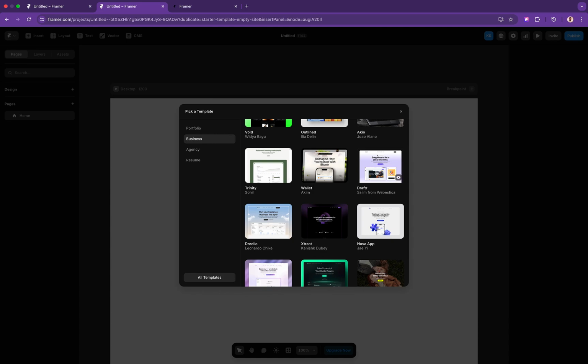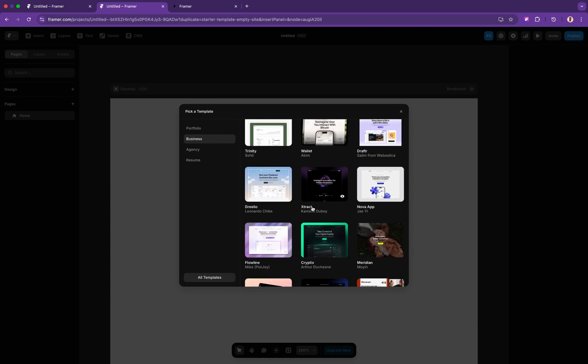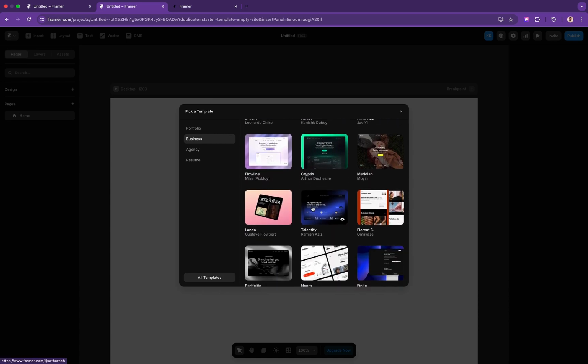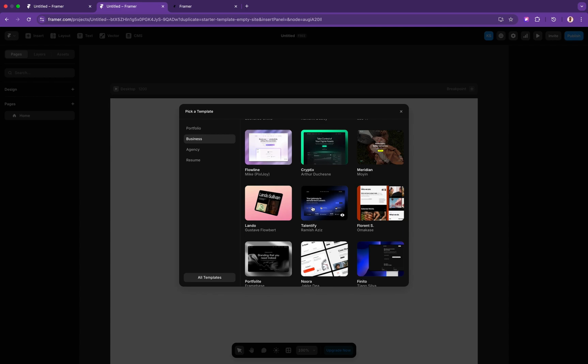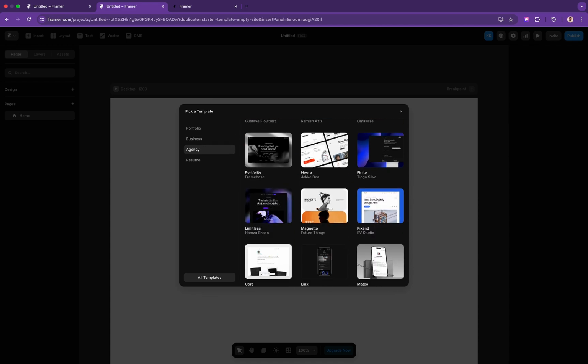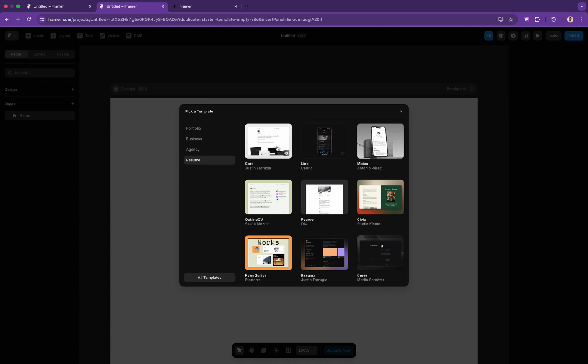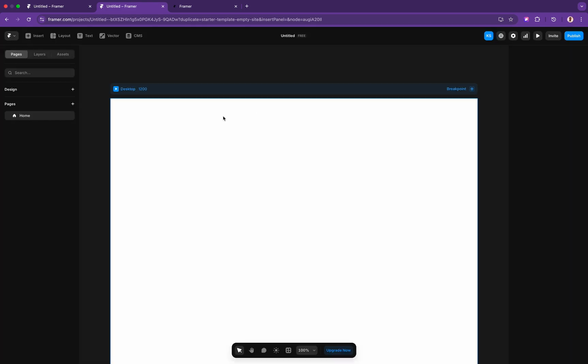You can see different portfolio pages, free templates that you can use, that have been given to Firma by the community. You can also become one of those contributors when you are very good at creating templates, right? So business, agency, and resume. Then you can come here to see all the templates that are available. It takes you to a full page where you can see that. But for the sake of this video, I'm not going to look into templates at all. We're just going to close this.